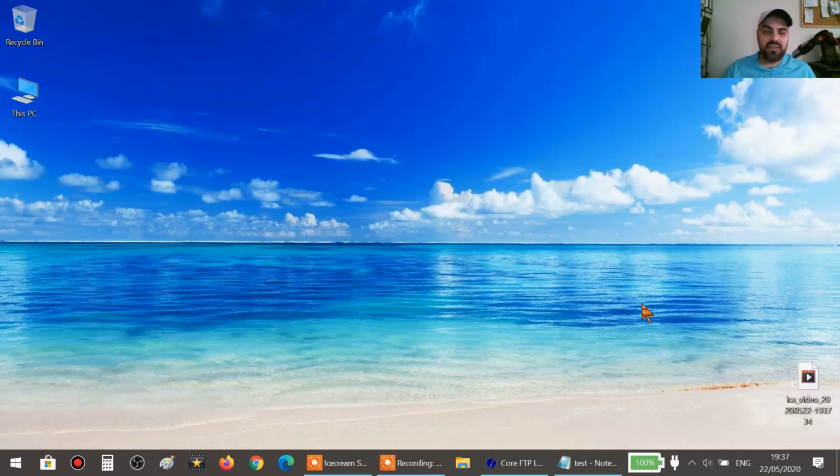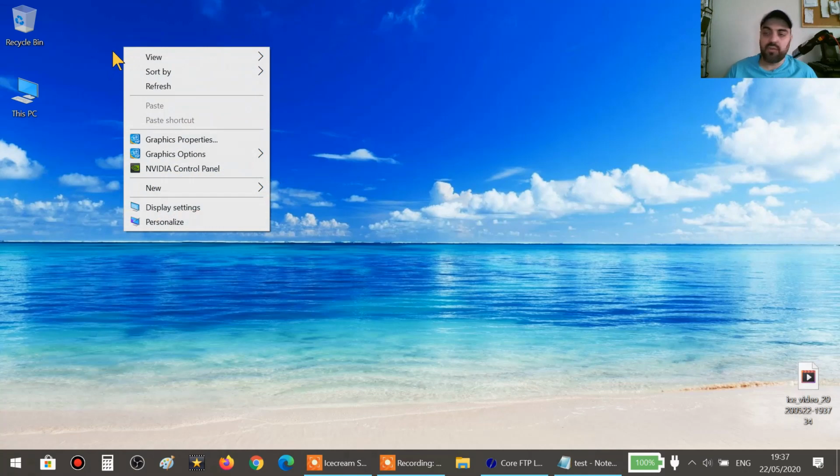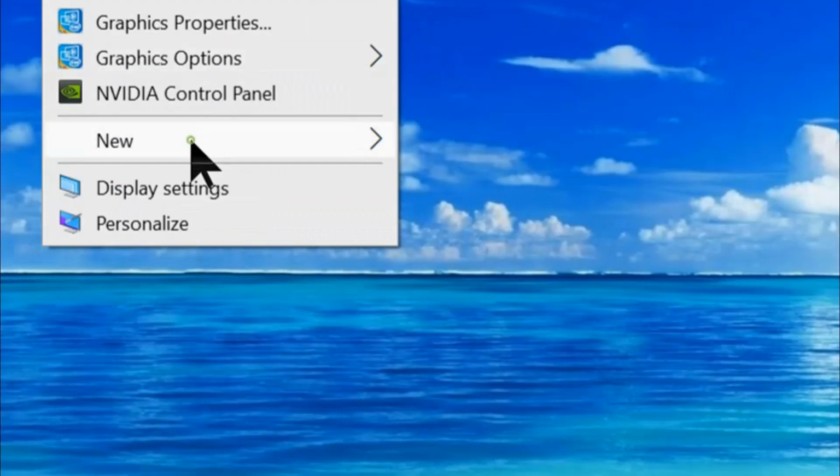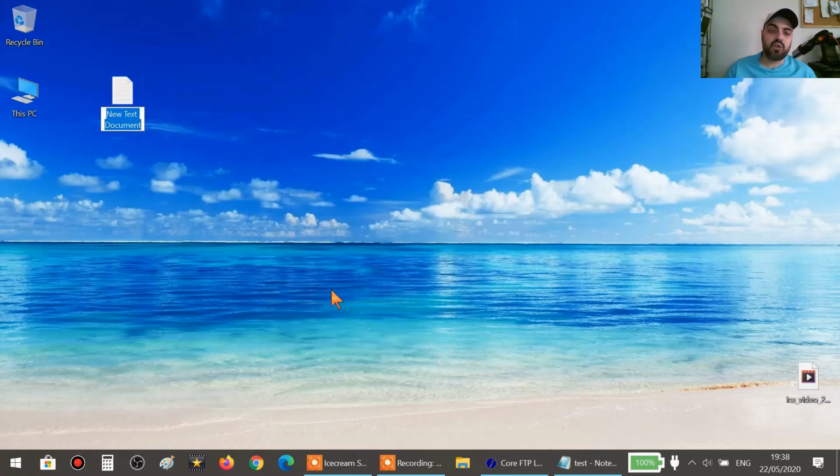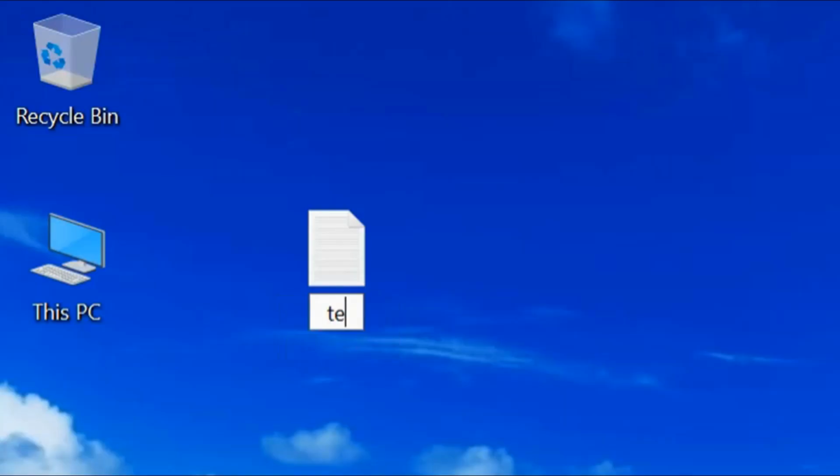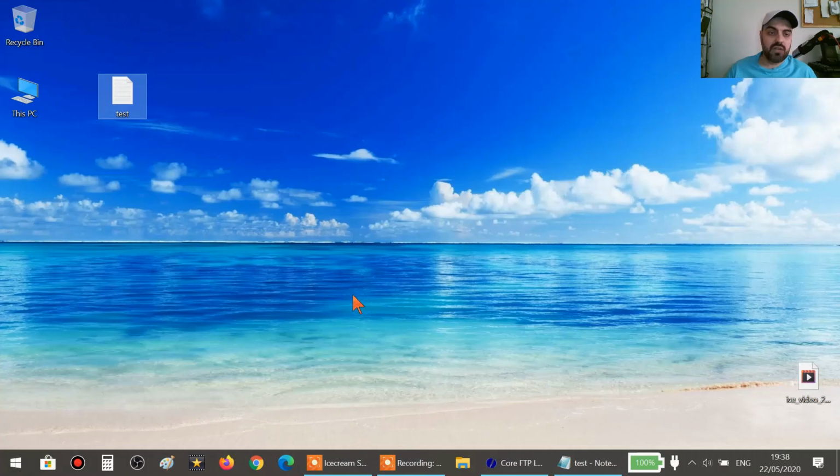So let's do it. Okay, so what we have here is just a normal desktop. We are starting from the beginning. The first thing we need to do is to create the file which we will write our codes on. So just right click, then click on new text document, and we can call it test. Let's call it test.